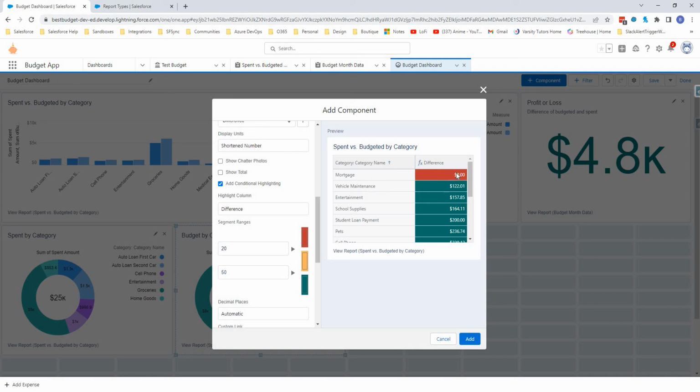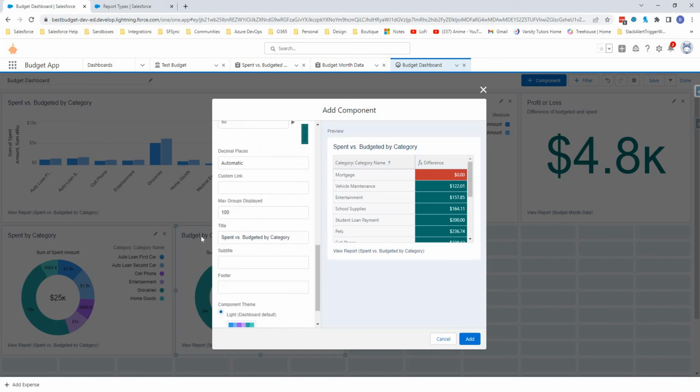Because on our mortgage we just had 0, it's on red. Now that means we're not saving anything for that, but that's okay. We knew we weren't going to necessarily save anything for that, so no big deal. And we're going to call this worst savings categories.